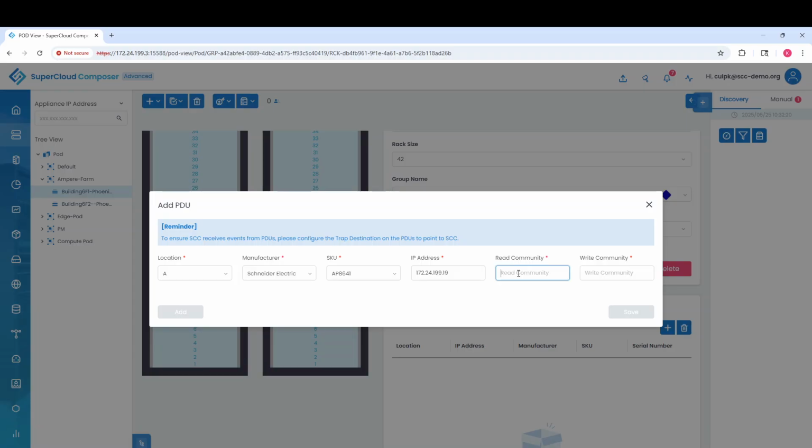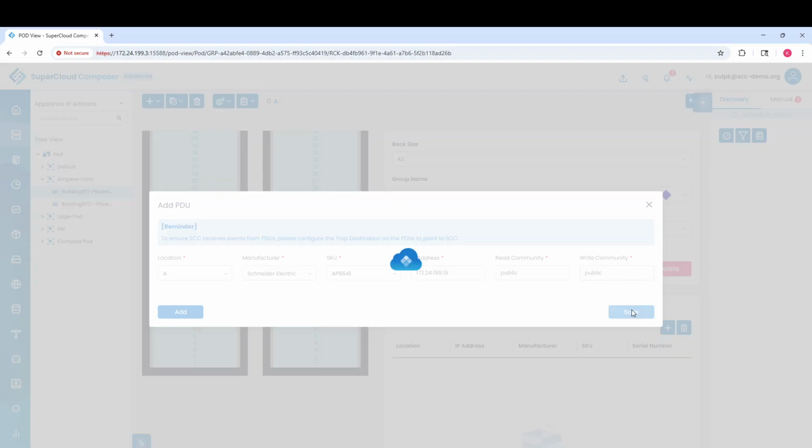You probably want to use a community string that is not the default public, because that could open up a security vulnerability. Maybe you have a specific community string that you're utilizing within your data center. For our simple purposes, we're just using public, and then we're going to plug in the write community as public as well, and then save it.